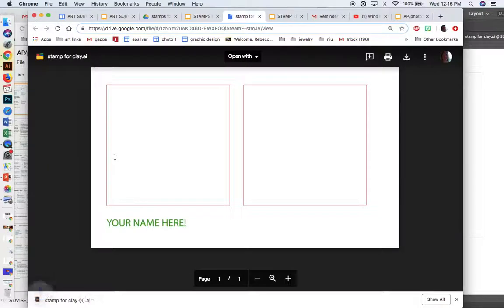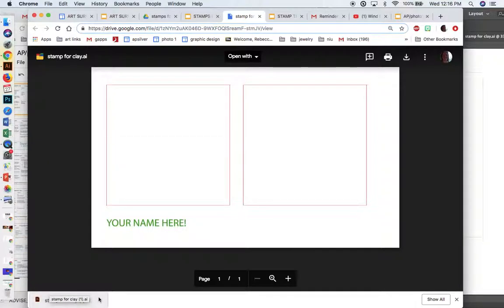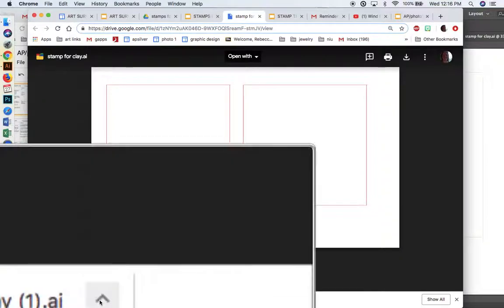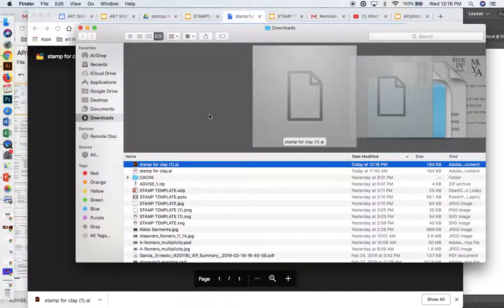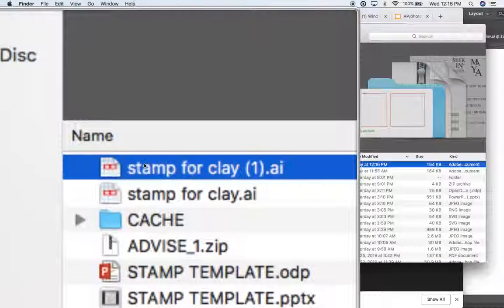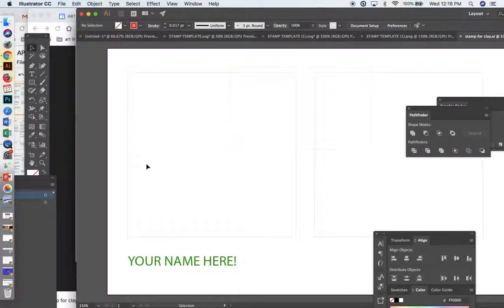And what's going to happen is, if you look down at the bottom here, I don't know how well you guys can see that, where it says Stamps for Clay. Easiest way to open this in Illustrator is if you click on this tiny little arrow right there, and then you go to Show in Finder. There it is. So Stamps for Clay Illustrator, and if you double click on it, it should automatically open up in Illustrator. Because that's the kind of file it is.